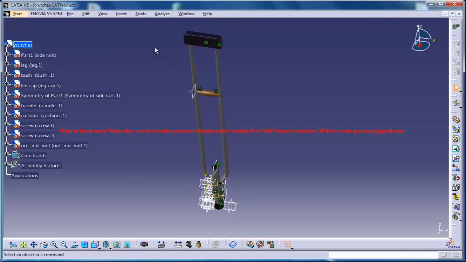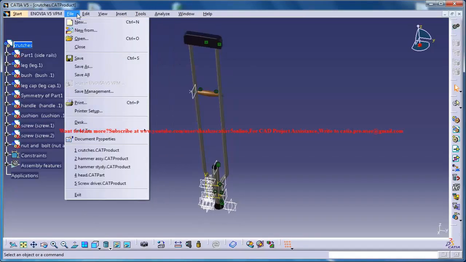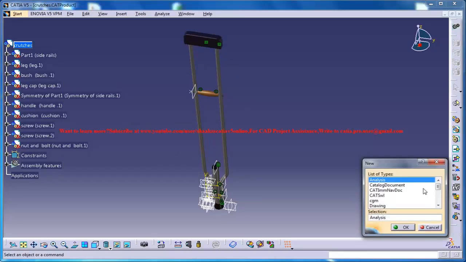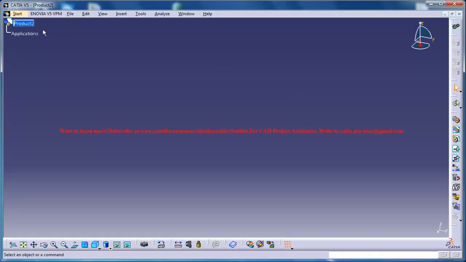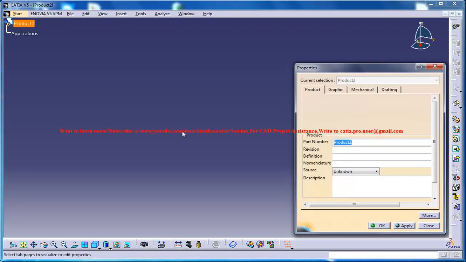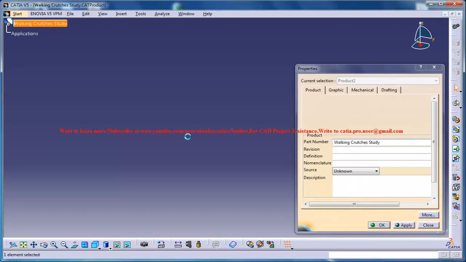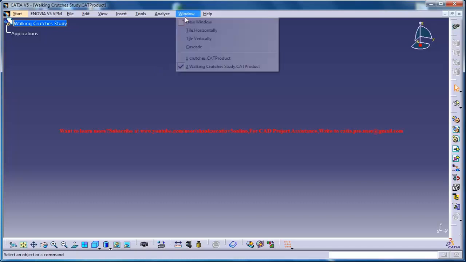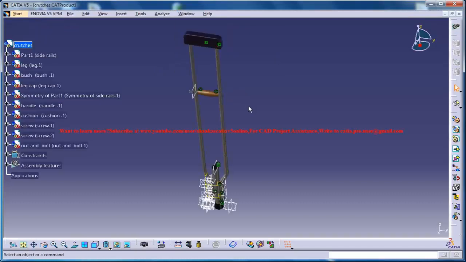Firstly, as I always show you, go to new and go for a new product. Once you click on the new product, a new product opens up, and you need to name the product. As I do, that's the walking crutches study. And let's come back to the design.